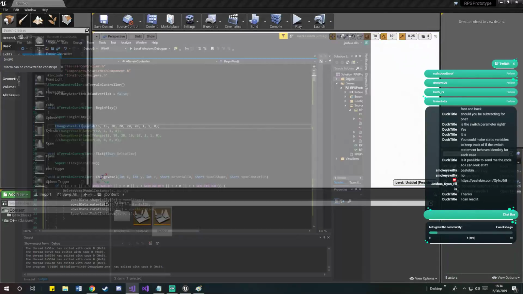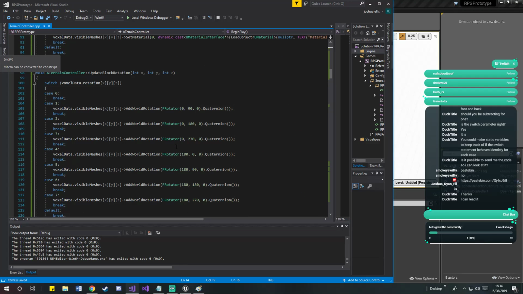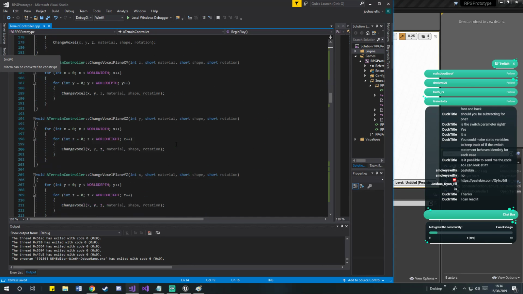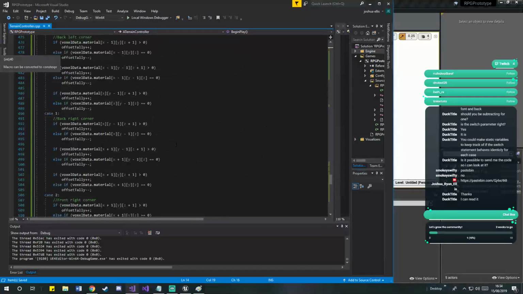Tell you what might be an issue actually. I might not be saving it to the right array space. If this is the issue, I'm going to kick myself in the foot, but let's have a look.